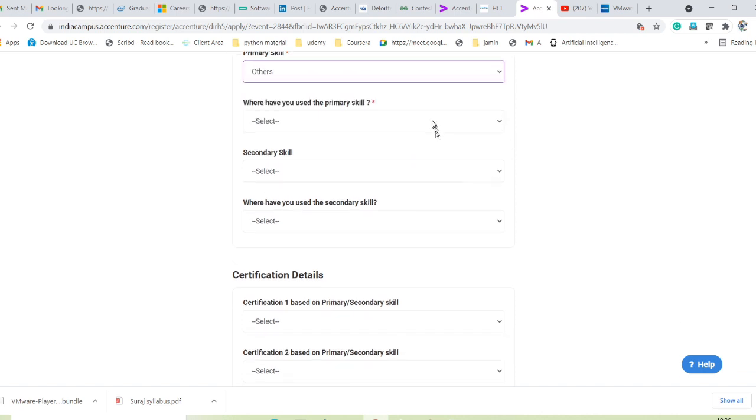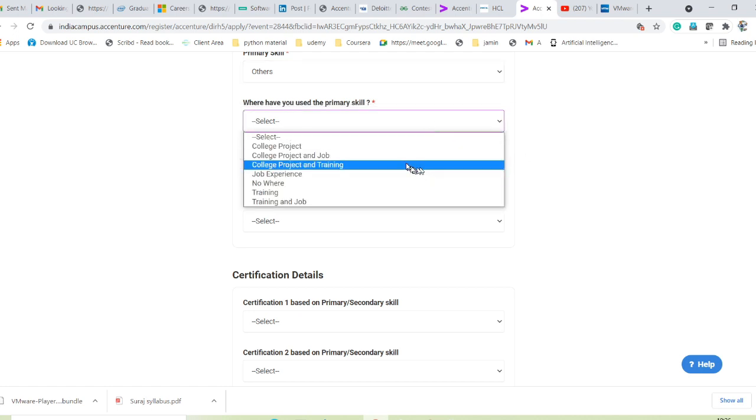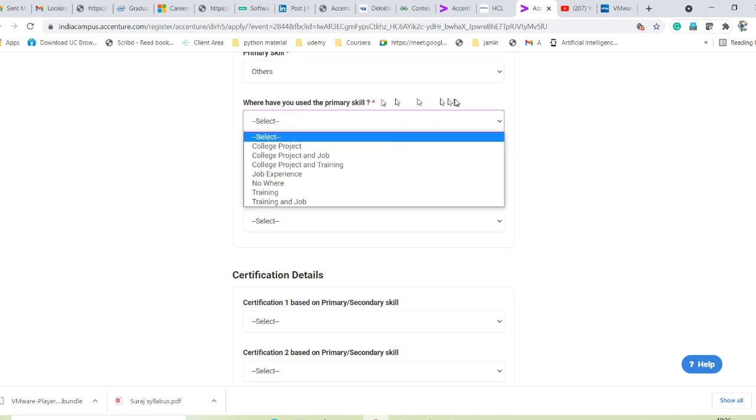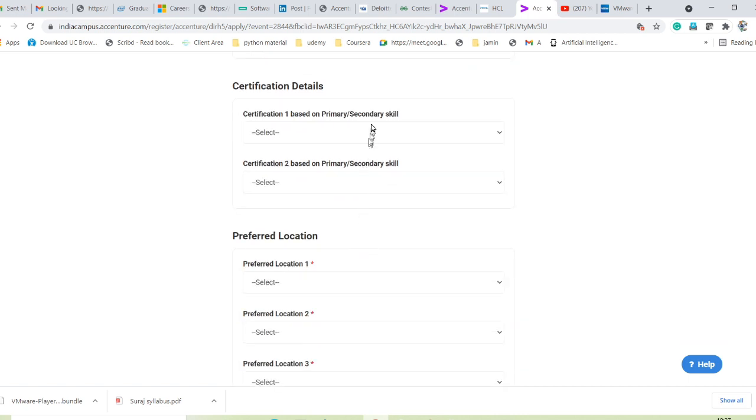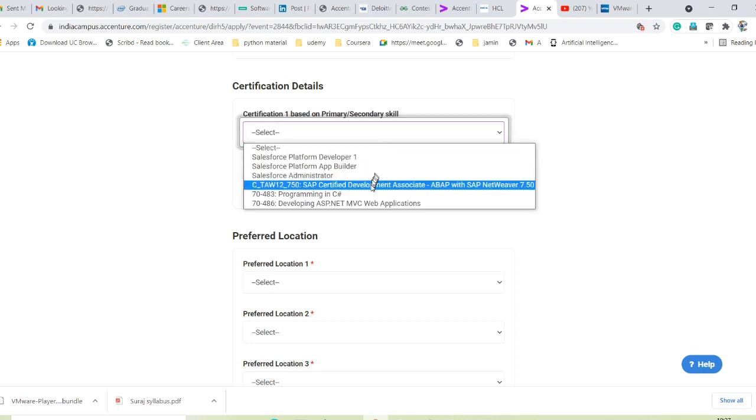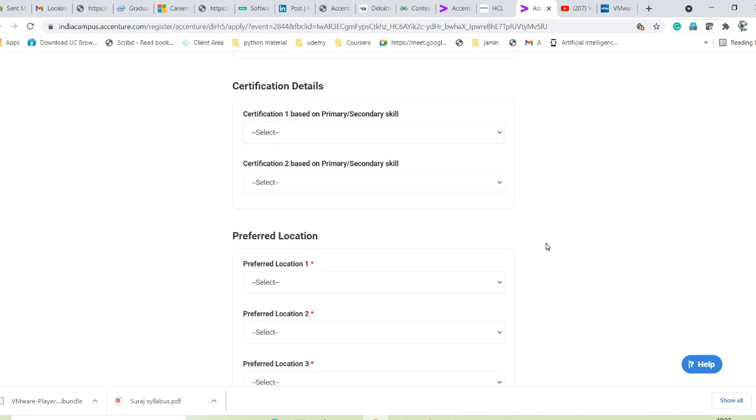Your primary and secondary skills, and where you have used your primary skills, you should enter, and the secondary skills you have. There are also certification details you should enter. If you have them, you can enter them, but this is not mandatory.